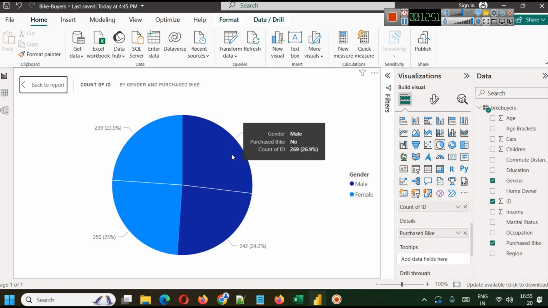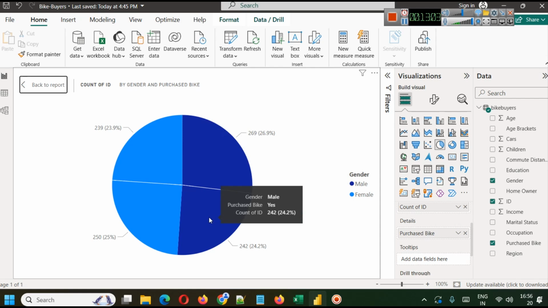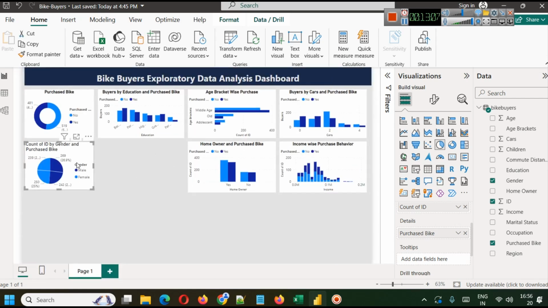So in total, the number of females who have purchased a bike is 23.9, and the total number of males who have purchased a bike is 24.2. This way you can see the data for different types of distributions here.